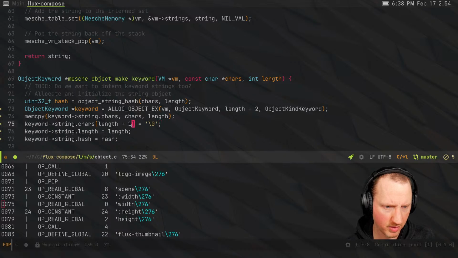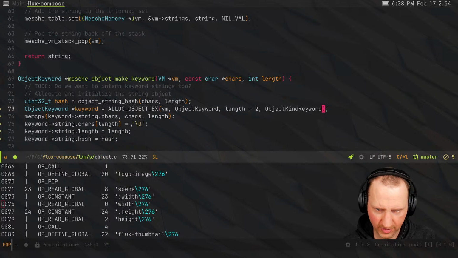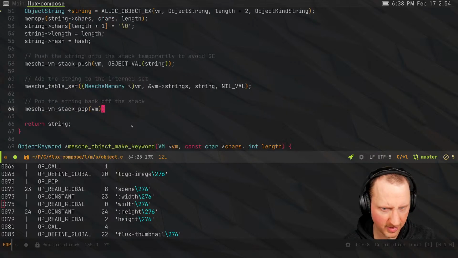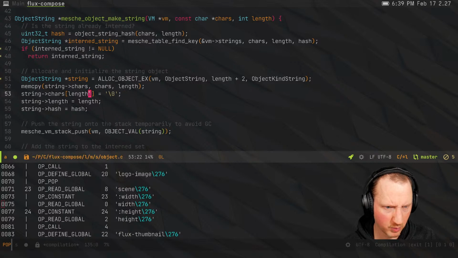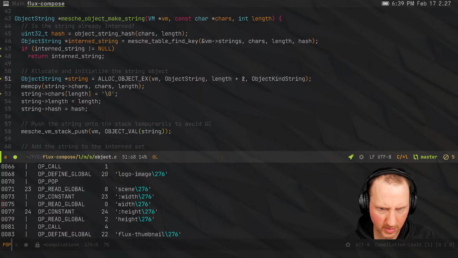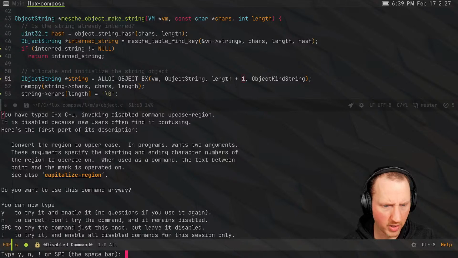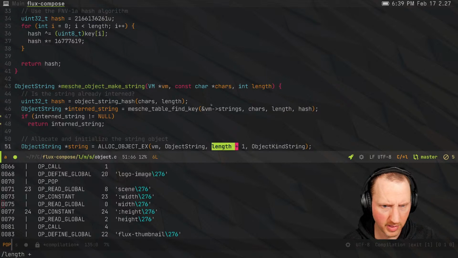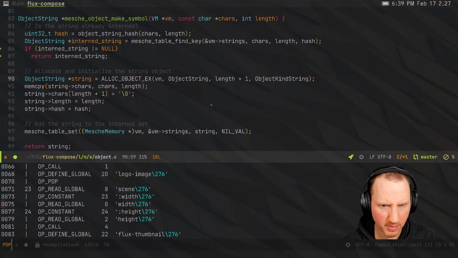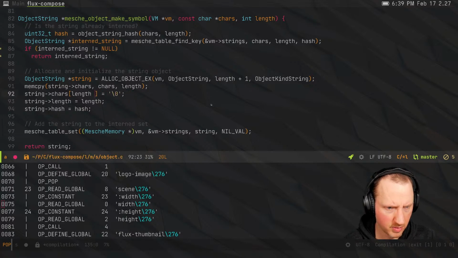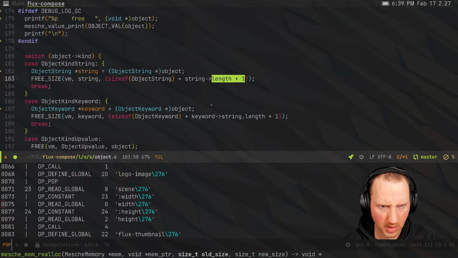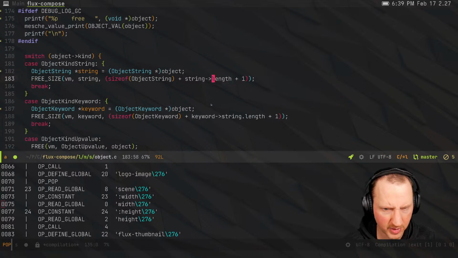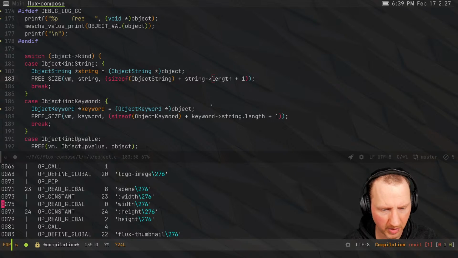What I probably should have been doing here, right, is just saying length. Isn't that right? I don't know why I have +1 there. Seems kind of stupid. What else uses this? Length +1. Make symbol. Let's fix this one also. And then free size length +1, length +1. Okay, so that would explain a couple other things too.